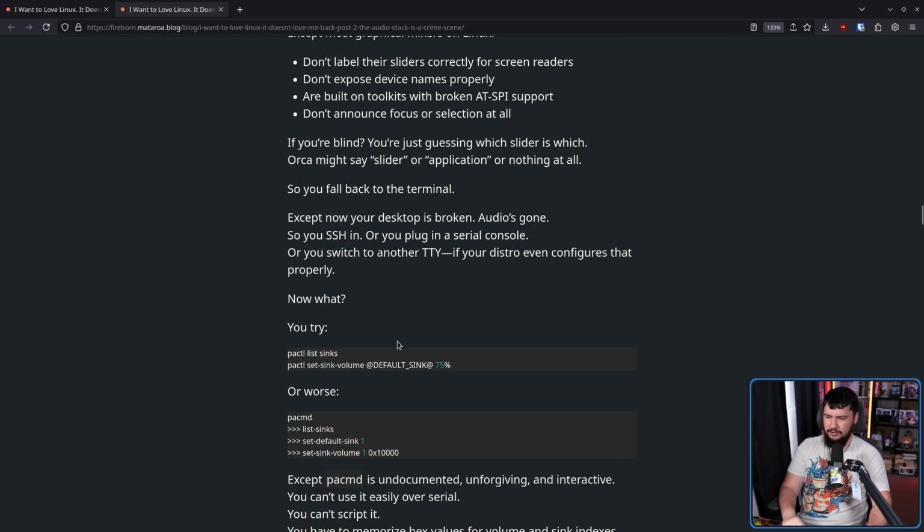Now what? You try listing out the sinks, and then setting the volume with this command. This is basically the command that I use for raising and lowering my volume. I've got it set on my audio scroll wheel here, and most of the time it's been pretty good for me. I haven't run into any issues. Okay, I have run into issues where PipeWire has started stalling, and it wouldn't respond to any event. So it's not entirely fair to say that I haven't seen it, but mostly haven't seen it.